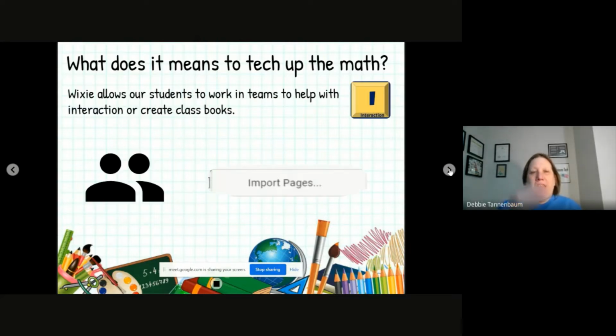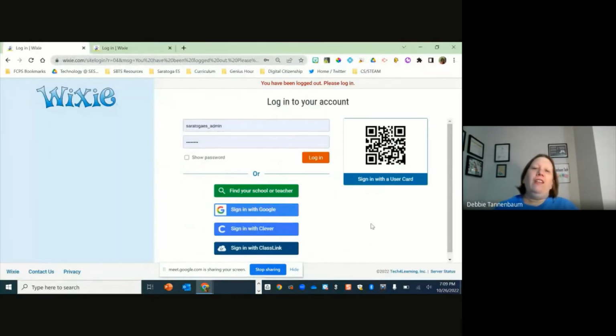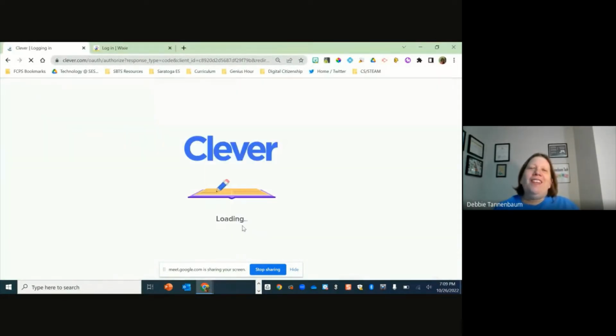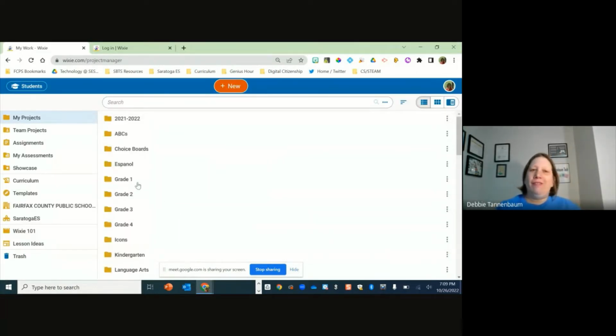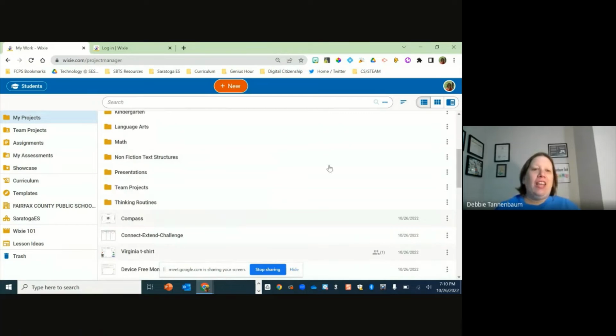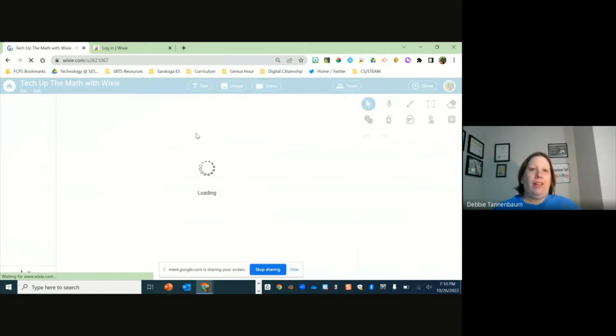And then lastly, the interaction. A lot of times I don't think we think about this in the elementary school setting as much as we should. Wixie has a team option. And so you have a couple of options. You can have students work together in teams. And as they're working together in teams, you can have them then see each other's work and comment on it. So that's one way of doing that.